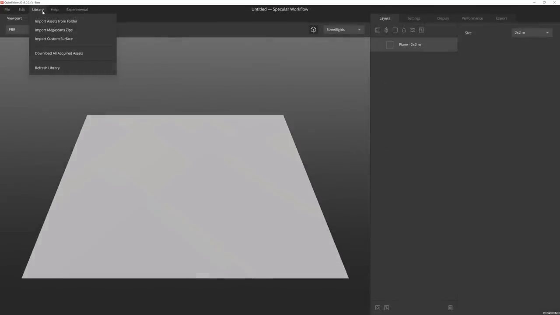Library gives you several import options, download all acquired assets, but be careful because that might take a while, and refresh library, which is useful should Megascans Bridge and Mixer somehow get out of sync. There are a few useful things under Help, including a view of the keyboard shortcuts and an option to check for updates. And lastly is an experimental dropdown, which has, as you probably guessed, experimental features from time to time.